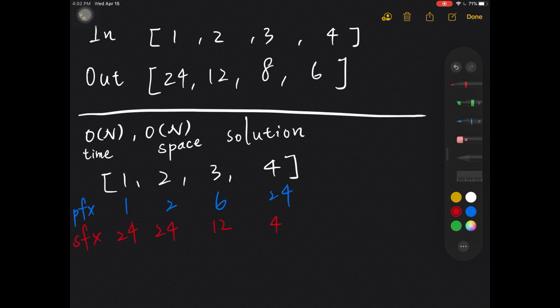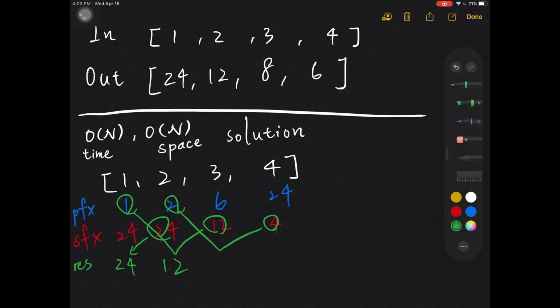Yep. And the answer, which is the result, at the first element, we only query the suffix, which is 24 here. And at the second element, or at position 1, we query these two, which is 12. And at the third element, or say position 2, we query these two, which is 8. And at the last element, we query the prefix, the second last element of prefix, which is 6.